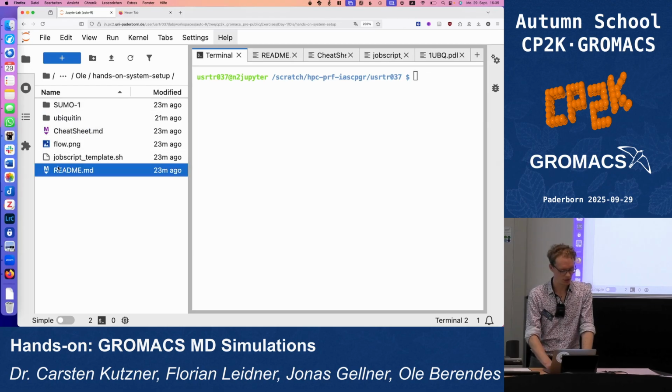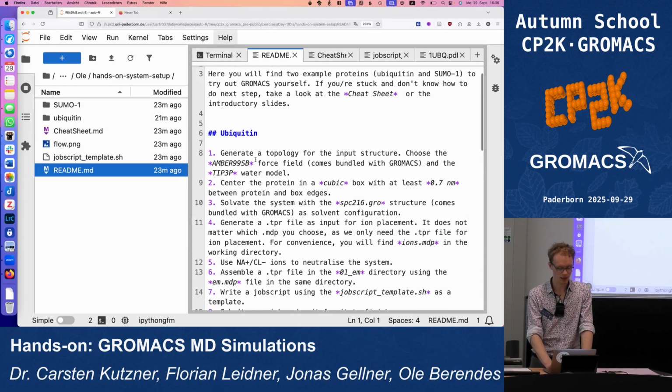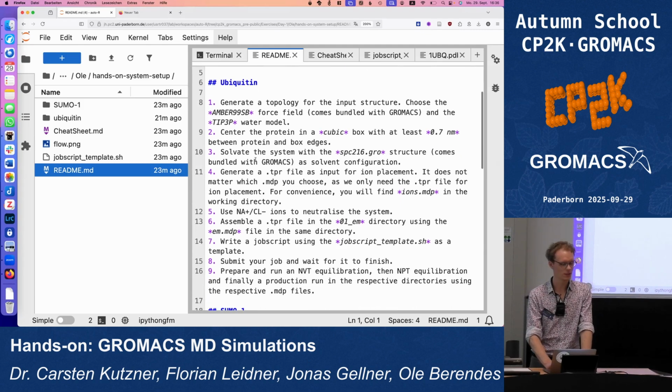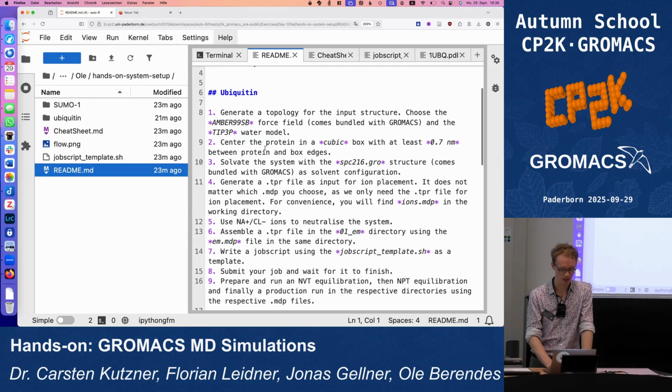I have prepared this readme.md file. There you will find instructions on what exactly to do to set up your system, then run the energy minimization, run an equilibration in the NVT ensemble where you keep the volume constant, run another equilibration in the NPT ensemble where you keep the pressure constant, and then run a production simulation. Again, it tells you what to do, not how to do it. You can look up the commands in your cheat sheet or use the help functions of the commands if you're not quite sure which input and output files you need. Look at the GROMACS forum, and of course we'll be around here. You can always raise your hand and ask us.